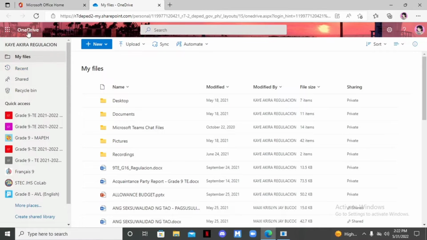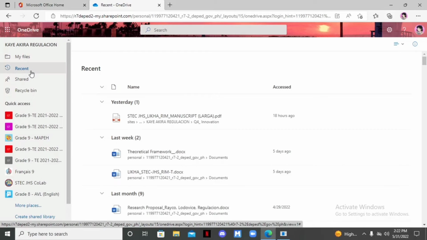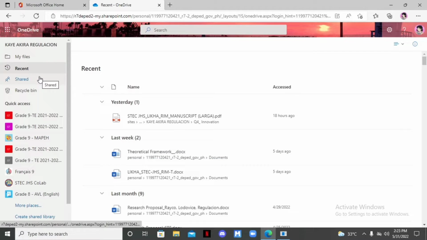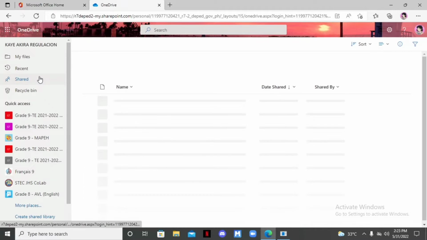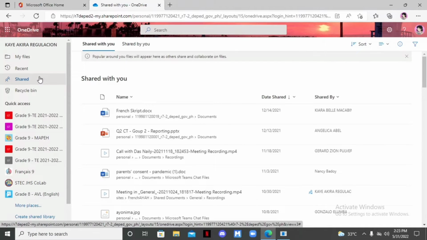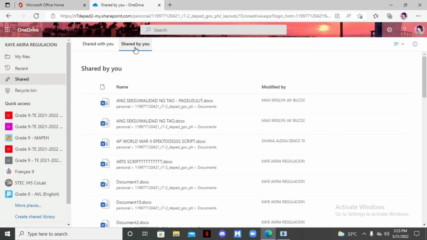First, in the left panel, you can see the list of all your files in this My Files. And you can also see the Recent button, wherein you can click to easily find the files that you opened recently without checking every file you have in your OneDrive. We also have here the Shared button, where you can see all the files that were shared with you by other people, whether in your organization or not. And there is also a tab that shows the files that you shared with others.